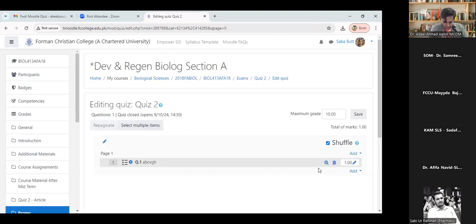Now, if we want to preview how the students will see it, we can see it in this way, and we can edit it. How the student will see it, we can go to this lens which says plus. It is basically that the student will see it like this, and they will have to select the correct choice and then click the submit and finish button.